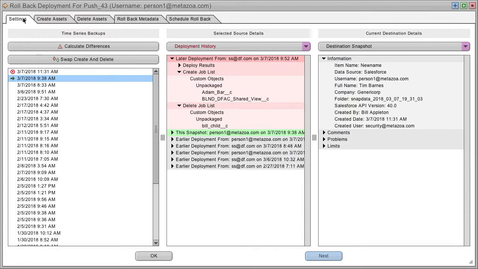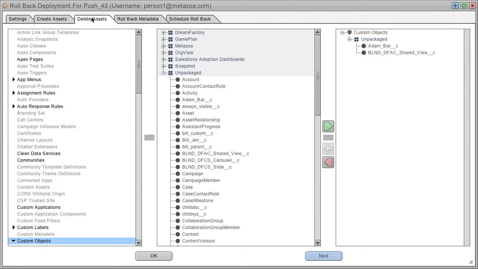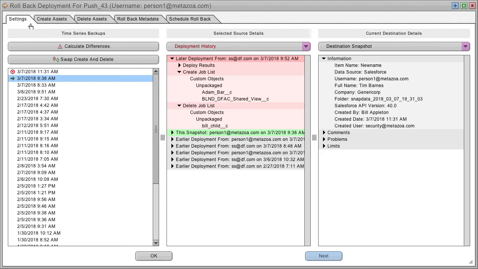So there's not really a magic bullet to take you back to any previous metadata snapshot. There are many reasons why that's not possible, but these tools will help you get a good create and delete job list, and of course you can go in and edit those job lists by hand to handle any other circumstances or things that you want to do. For example, it could be a partial deployment. Okay, there's the rollback deployment.